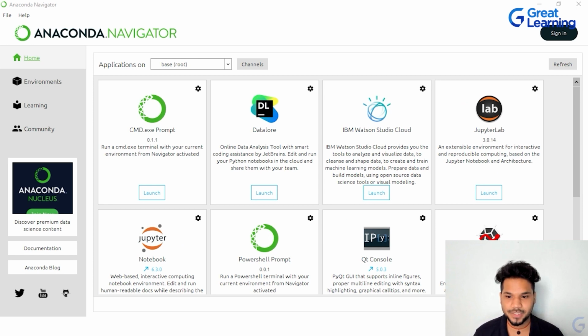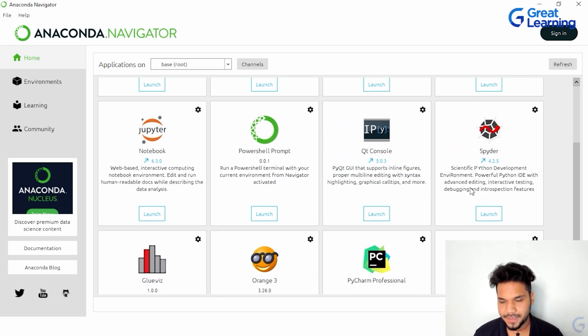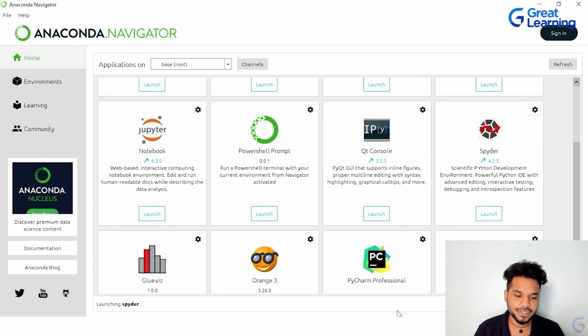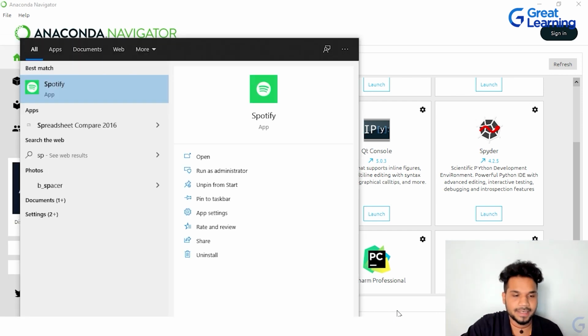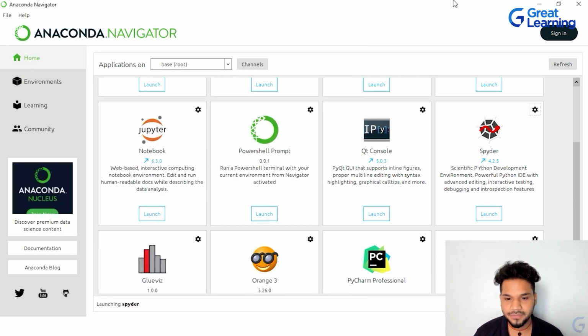But you can see that with respect to Spyder, let me just scroll up a little bit. Yeah. With respect to Spyder, you can see it's already installed. It just says launch. So all I have to do is hit launch, or another easy way for you guys to launch Spyder is to click on the start button, click on Spyder, and you're done. Either way, it is going to open. So let's just give it a second.